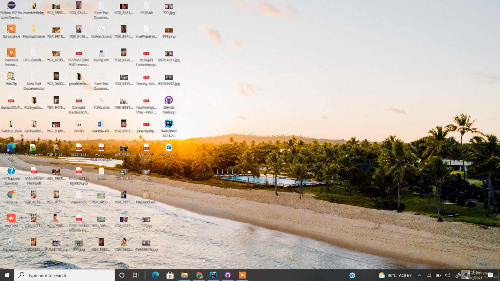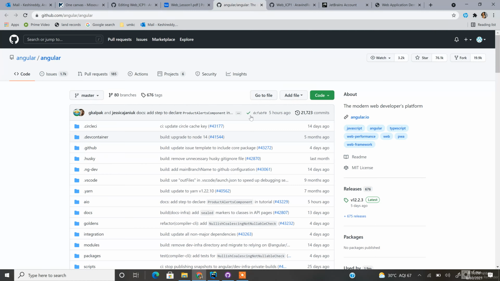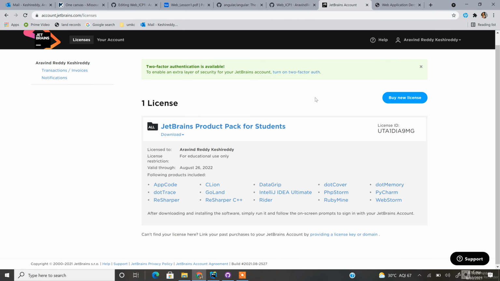Hello, this is regarding the ICP-1 submission for web and mobile application. First, I have created a JetBrains account, in which we'll get a license version, and this particular license is used to activate our WebStorm account.